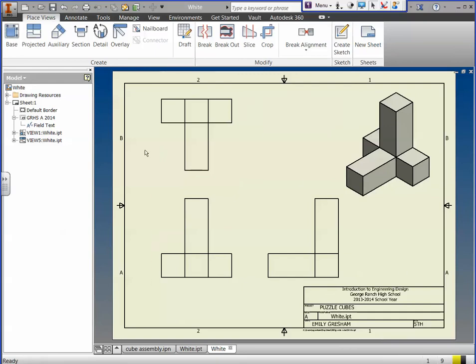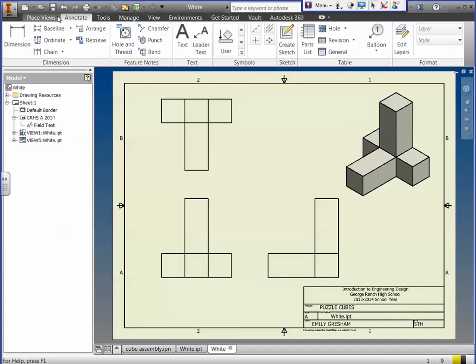Okay, so next we need to dimension. Dimension means we're putting annotation, so I need to change menus. I'm going to go up here where it says annotate. Here's where I can put all sorts of interesting lists, writing. Basically, if you want to mark up this page, this is the place you go to do it.